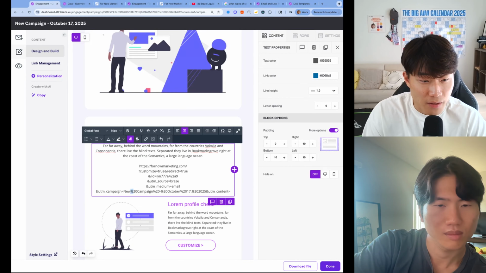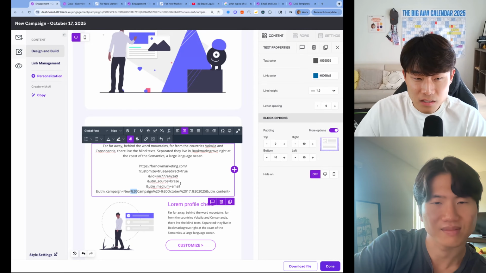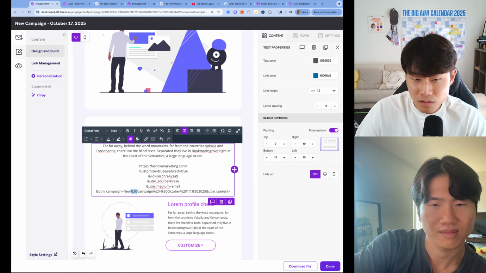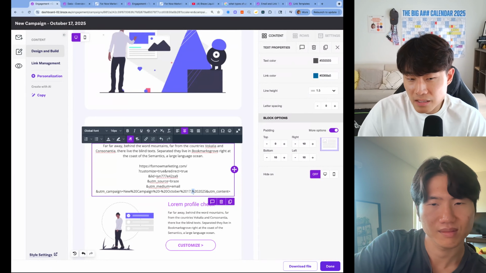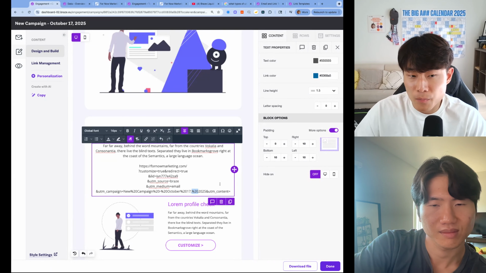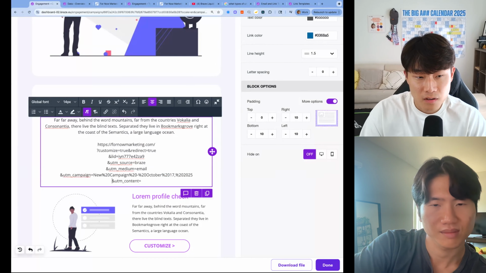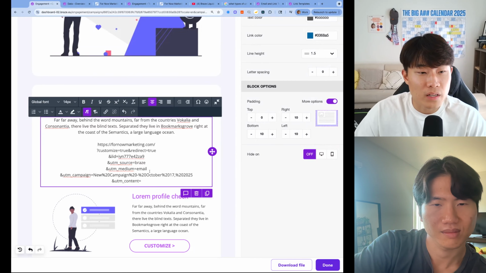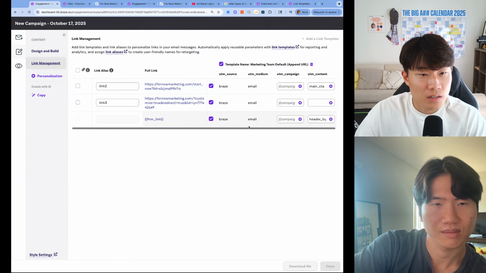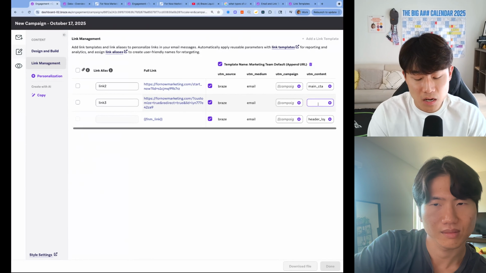Oh, and then you see how there's spaces. This campaign is called new space campaign space October. So I guess it doesn't break it. It just adds these %20s for every empty space there is. And then UTM content. Oh, we didn't give it a UTM content. Yeah, so it's like, oh, it's empty.